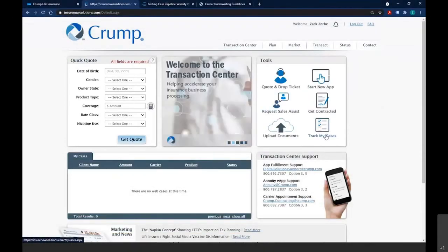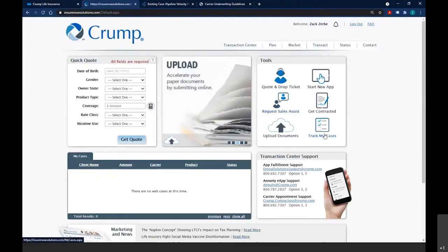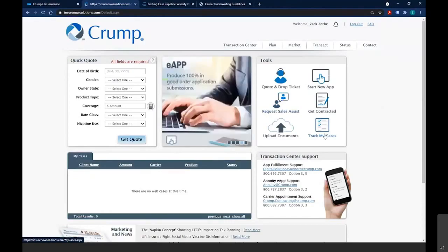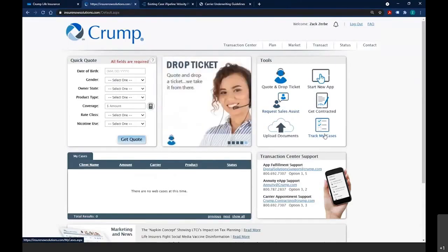Another feature that we have on the Transaction Center is our Track My Cases section. I do not have any active cases under my profile, but if I did, I can simply select Track My Cases, and that'll bring me to a statusing of all of my cases in process at Crump. Within that status tool, I can find information regarding my client, the policy that we've submitted for my client. I will see notes from my case manager, as well as any outstanding requirements needed for that file.